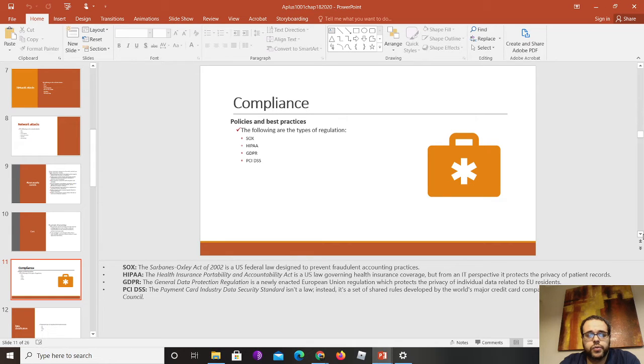Compliance. There are several policies and best practices that follow specific regulations for compliance. For example, you have SOX, or Sarbanes-Oxley Act of 2002, which prevents fraudulent accounting practices. You have HIPAA, which is the Health Insurance Portability and Accountability Act, which has to do with privacy of patient records. You have the GDPR, which is the General Data Protection Regulation, a European Union regulation for privacy of individuals, which is a lot stricter than the US.